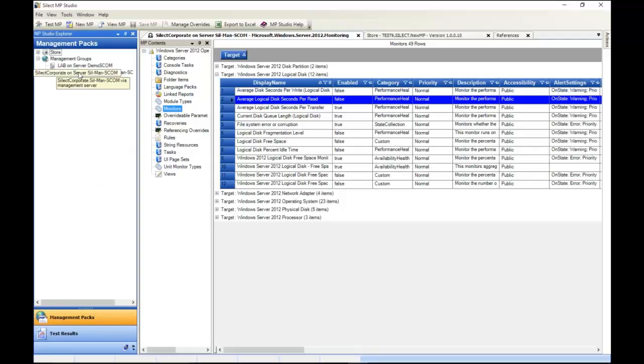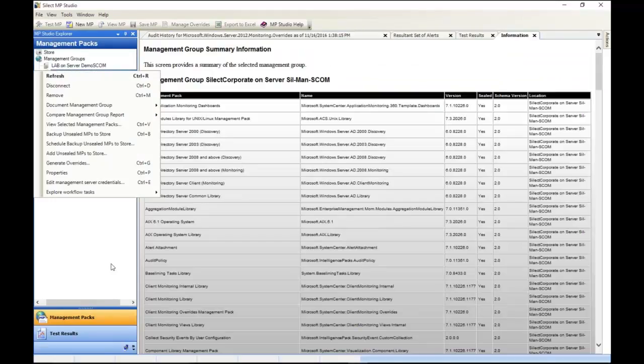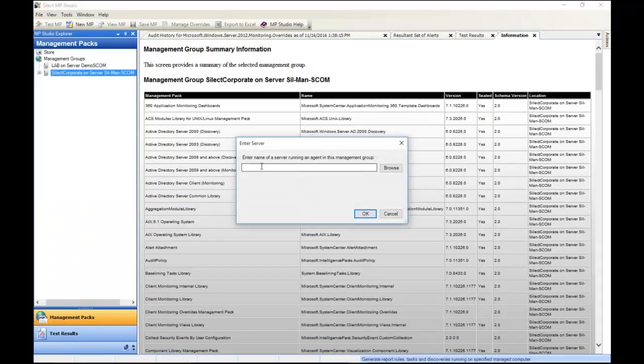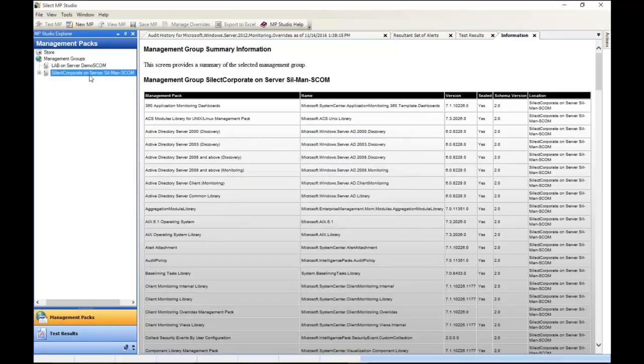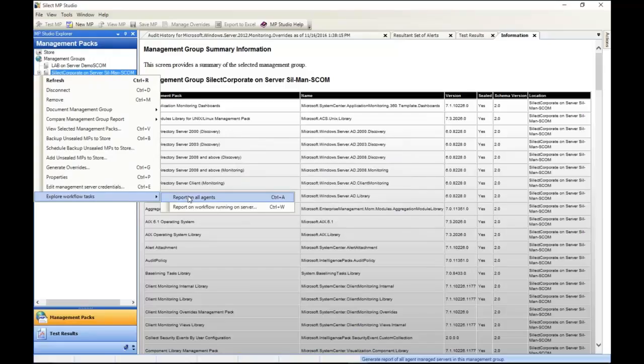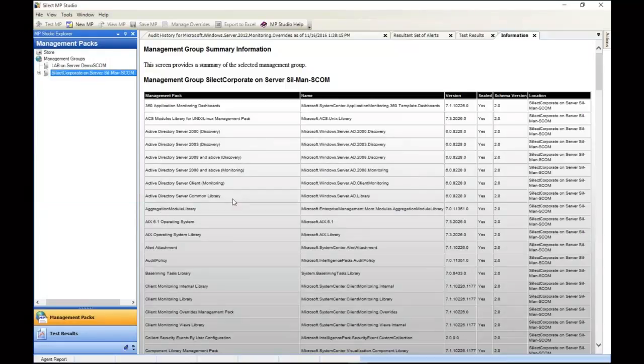So I've got two management groups registered. You have a choice to access this report. What I did was I just simply chose report on workflow running on a server, and I specified the server name in here. I'll show you that report in a minute. You do have an option to first get a list of all the agents. My environment is pretty small, and I remember most of the names of the servers in our environment, but you might have several more.